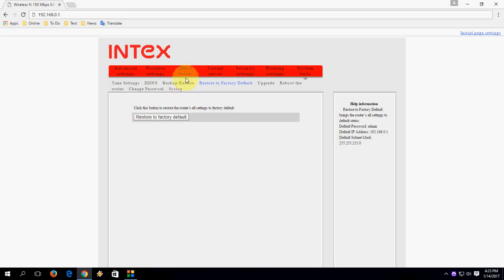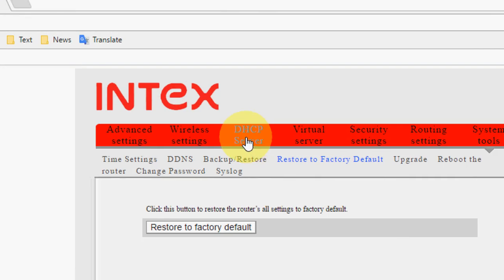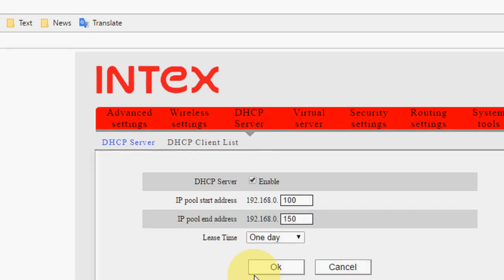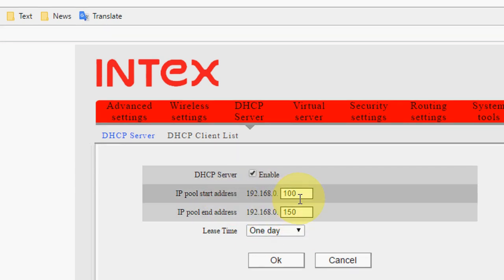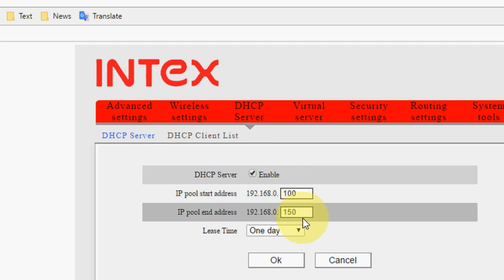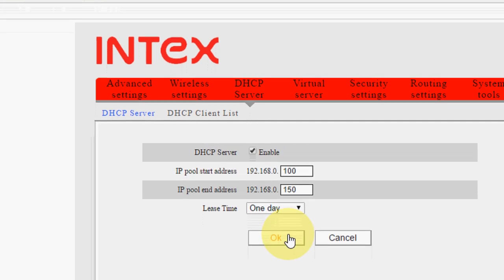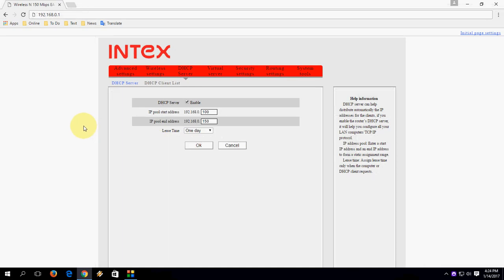And the next step is click on DHCP server, and here check on enable. It should be enabled, and the number, you can take 100 or 150. This should not be zero. It means you are not allowing anyone to use your internet. So keep any number like 100, 120 or 150, and then click OK. So this is the second method.